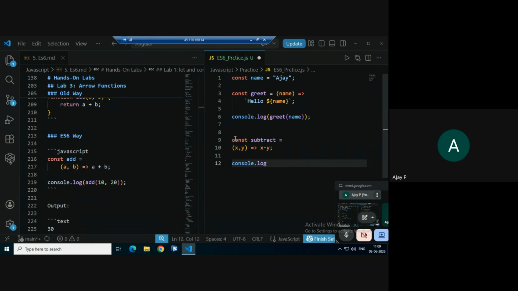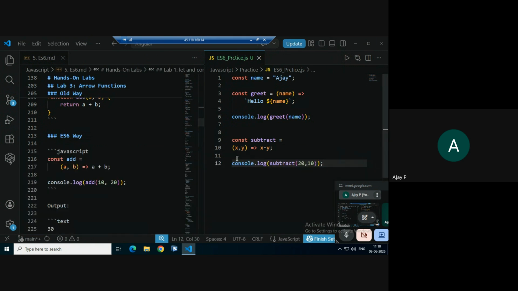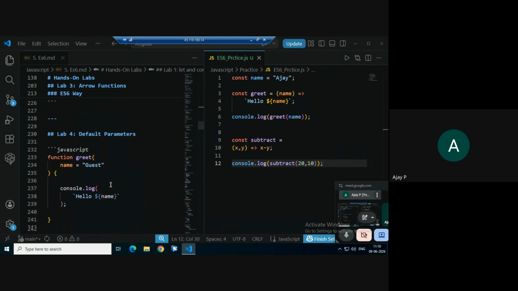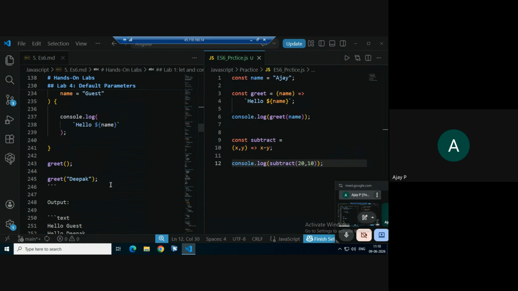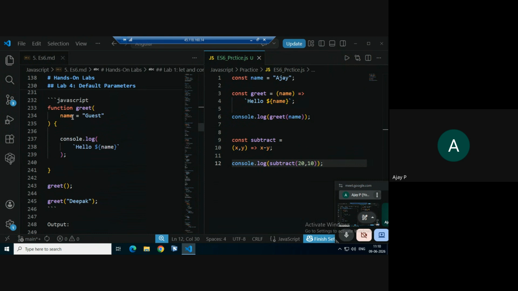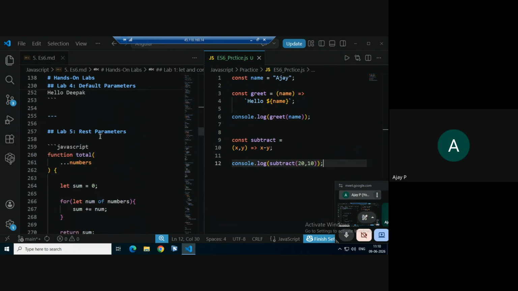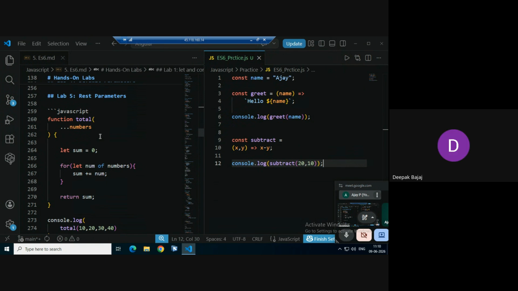Subtract. Subtract. Yes. Here we are passing the right. Now there is a catch. Let me tell you what that is.